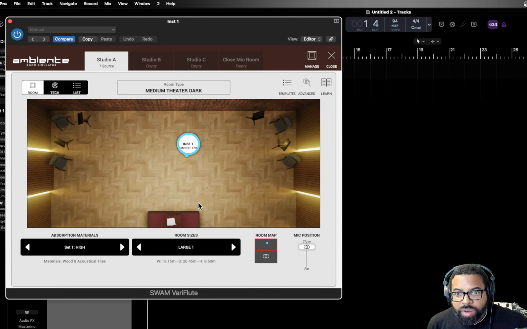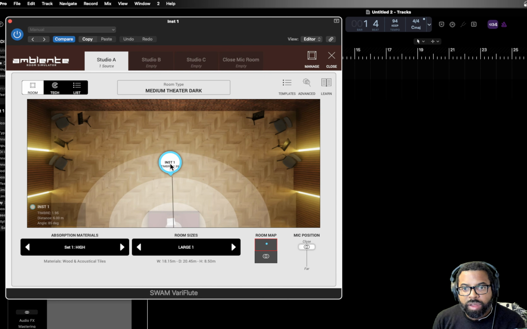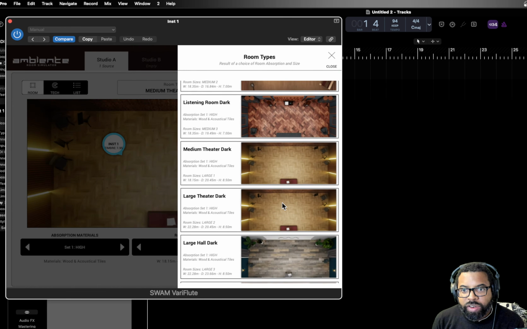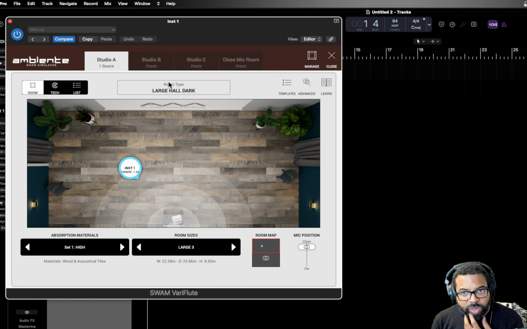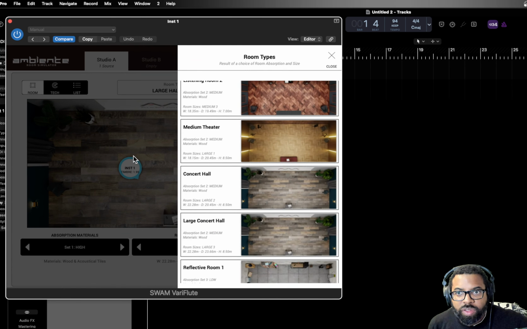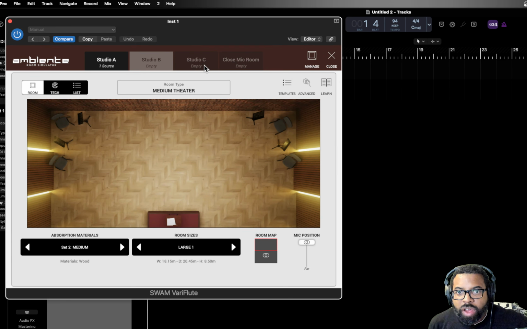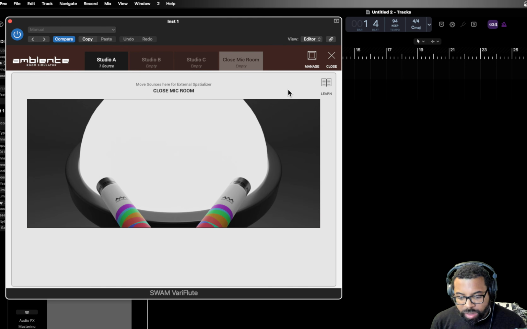Let me go to theater and see how it's changing the position of that. So if I had a bunch of these layered up, I could change them in the rooms. Let's go to large hall. It's pretty responsive there. So built-in reverb, I won't go through all those settings. Studio A, you also have Studio B, Studio C, close mic room.